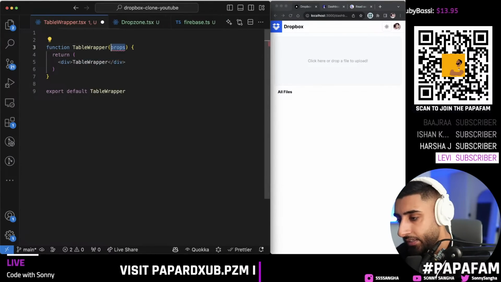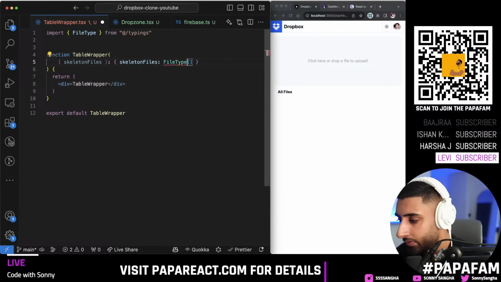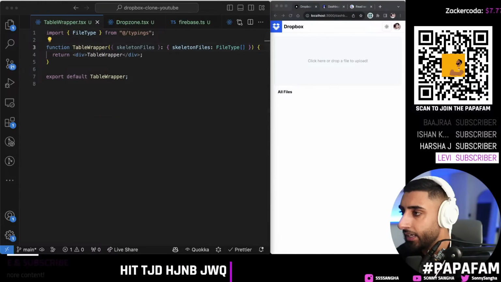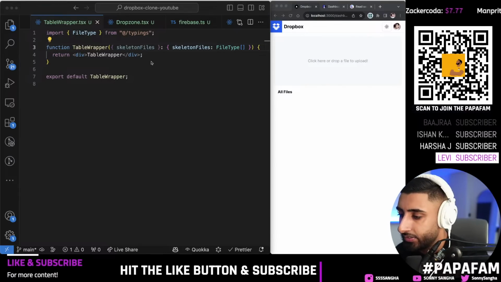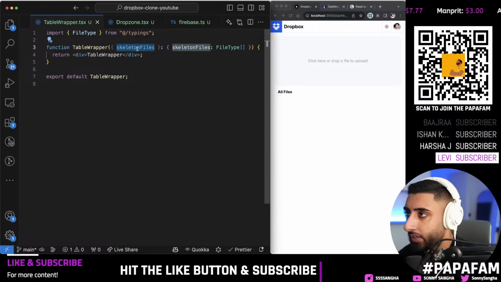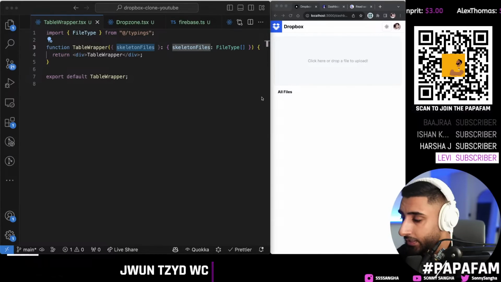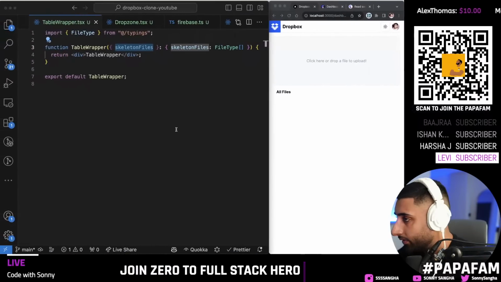This is where the props come in. I'm going to simply do a destructuring and pass in the skeleton files. And I'm saying that the type that will come through is actually just going to be FileType, so what we talked about earlier. Very simple. Then what I want to do is render out a skeleton based on that information, right? So very, very simple stuff here. And I'll show you how we go ahead and do this. Firstly, the end goal would be to have a table and a button, right?